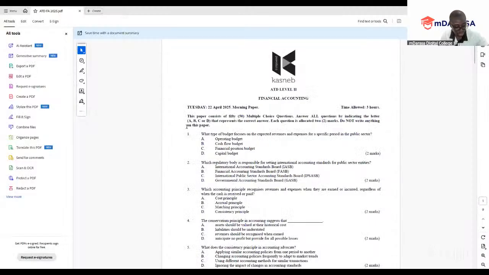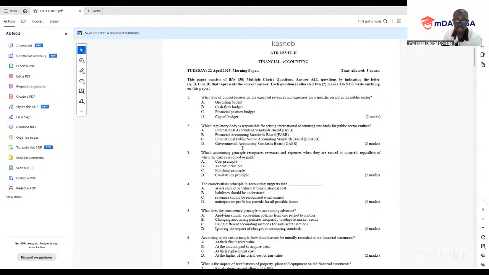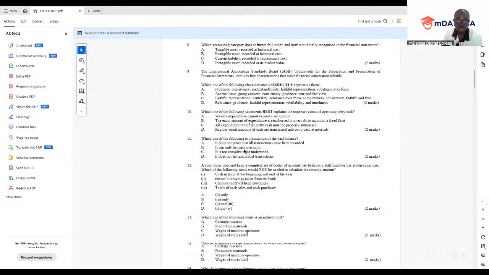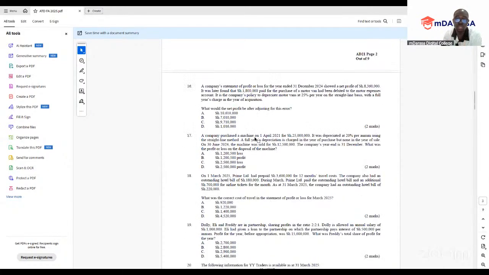You'll wonder how they test financial accounting as a multiple choice paper. See, this is what we have: financial accounting, ATD level 2, April 2025, multiple choice. You'll wonder, other than the theory, how would they test computation as multiple choice? See the computation part. The majority of these are computation.